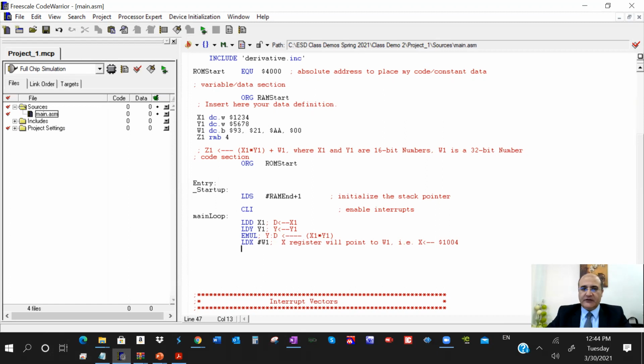Now we want to add the lower 16 bits of W1 with D, right? So we add D with 2,X. X is pointing to W1. But I don't want the first 2 bytes of W1. I want the next 2 bytes. So X plus 2, not plus 1, plus 2. And since we are adding 16 bits, it will take plus 2 and plus 3 as a word and add it to D.